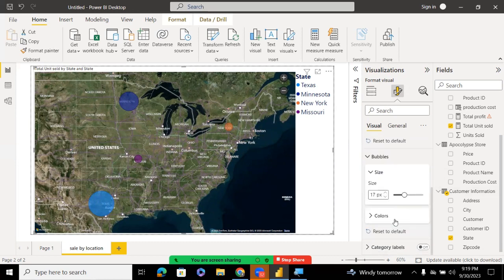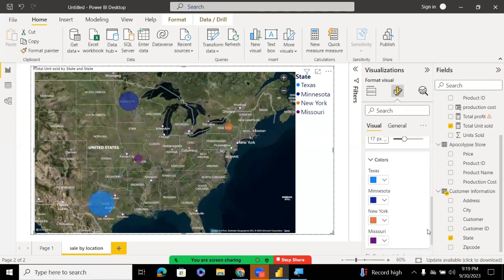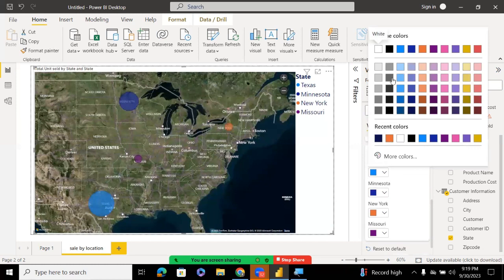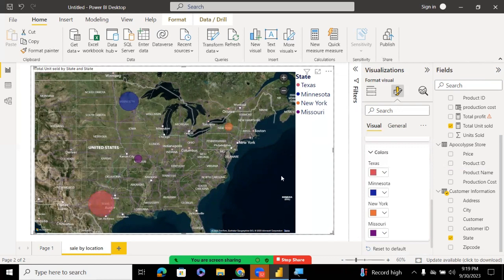And then bubble color. We have 3 colors: Texas, Minnesota, New York. You can change the color for each and every one of them. If I change the color for Texas, I have the color for that changed. I can do any color I want with this, to make it look better.